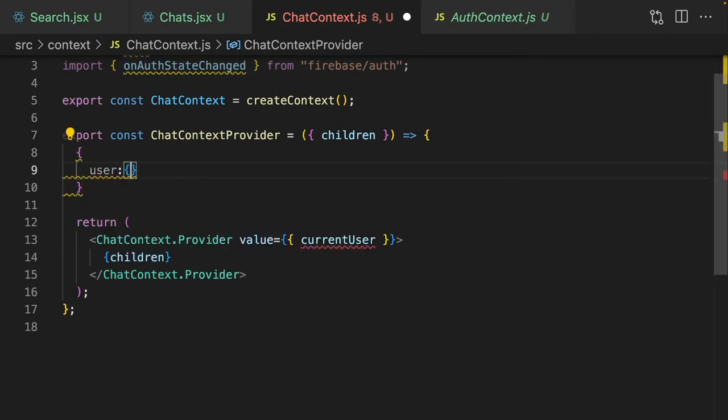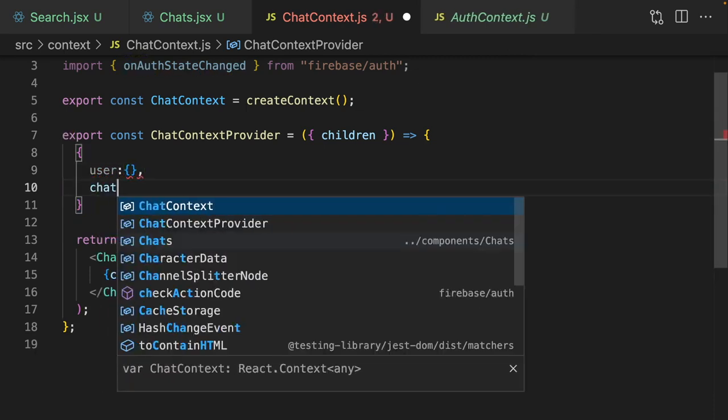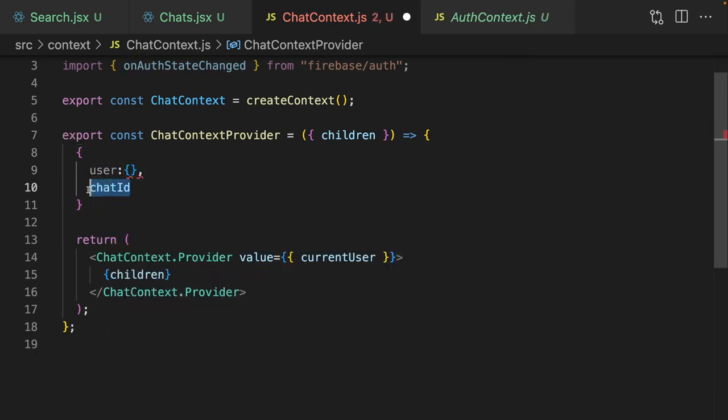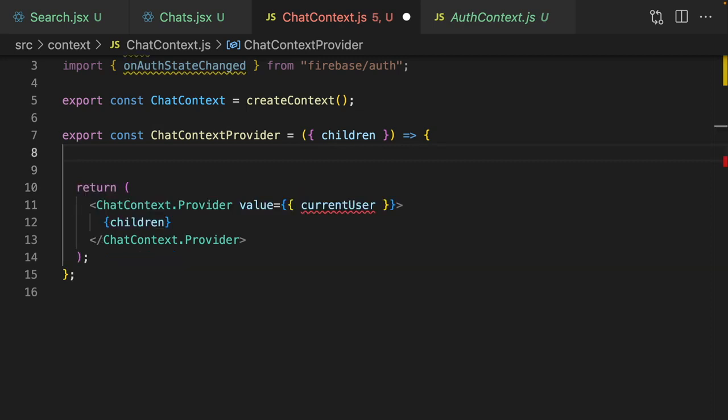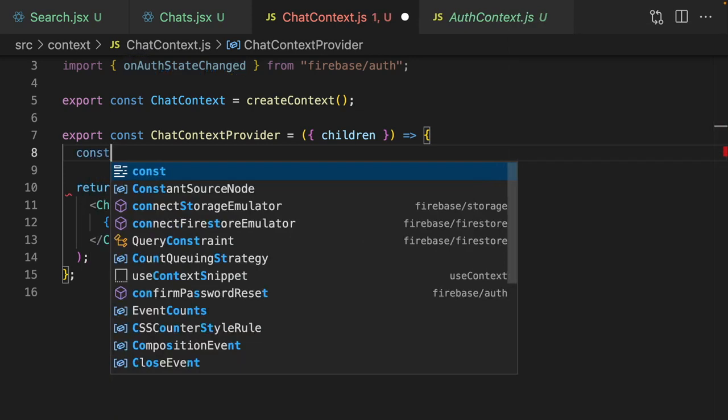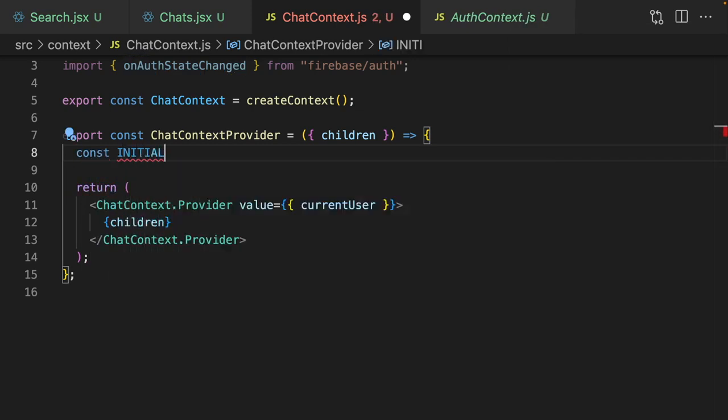User, and it's going to include user information and also chat ID. And since this chat ID depends on this user, it's better to use useReducer here. If you didn't watch my useReducer video, I recommend you to watch it first, and after you are going to understand everything better. So I'm going to create here an initial state. I'll say const INITIAL_STATE.